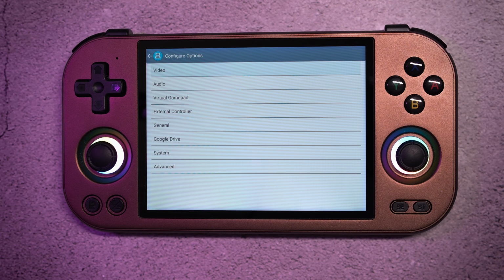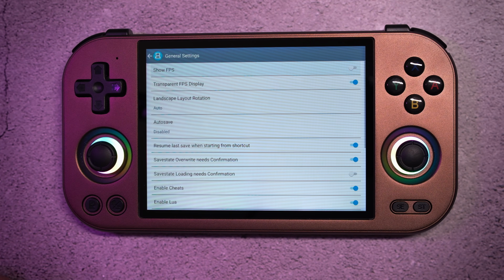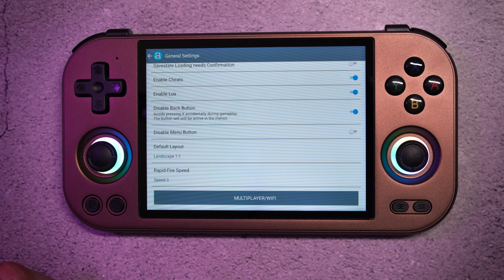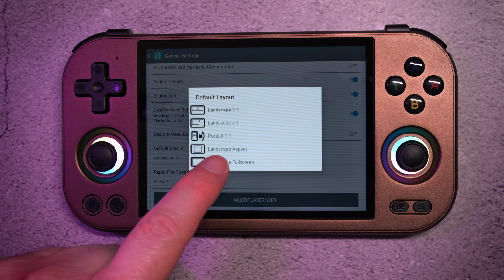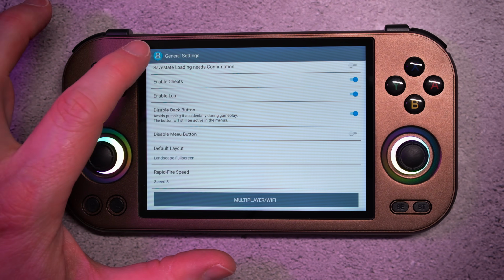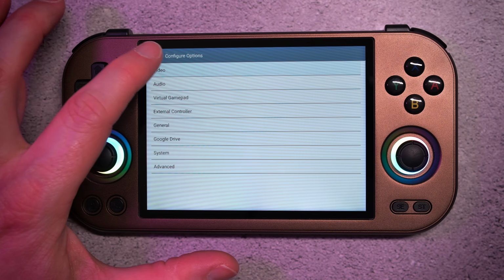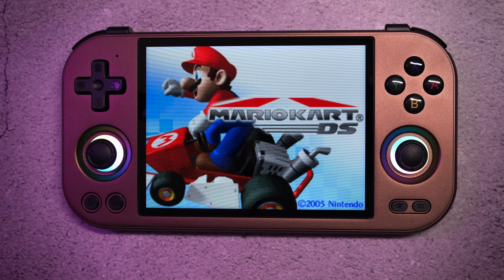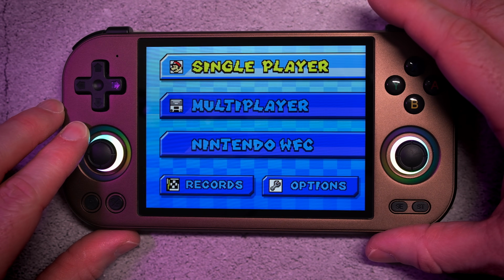So in order to do this, you need to go into General Settings, scroll to the bottom, and it says Default Layout. Set that to Landscape Full, and then back out. You can open up the Ambonic Launcher at this point, choose a game, load it up, and you should see that the game fills the screen. Pressing the R2 button will switch between screens.